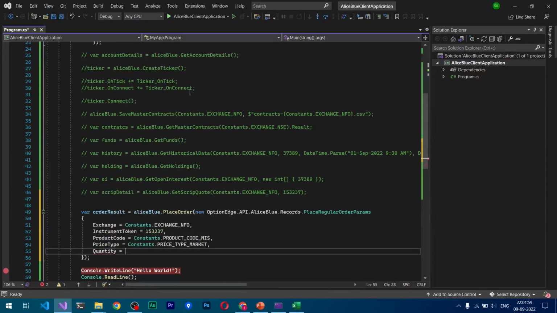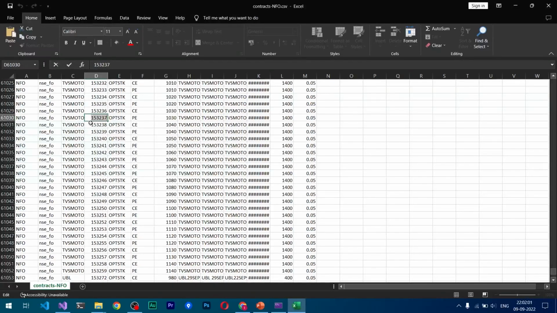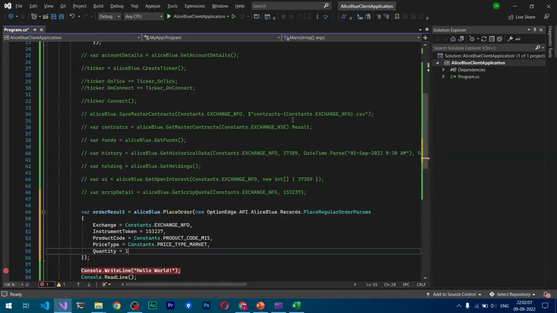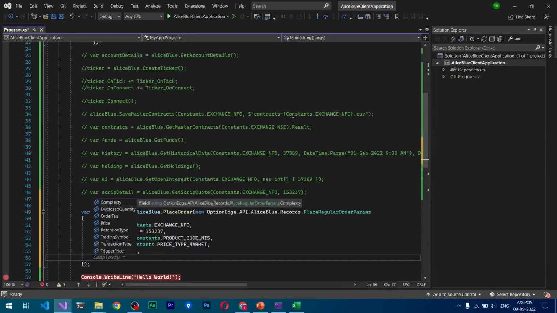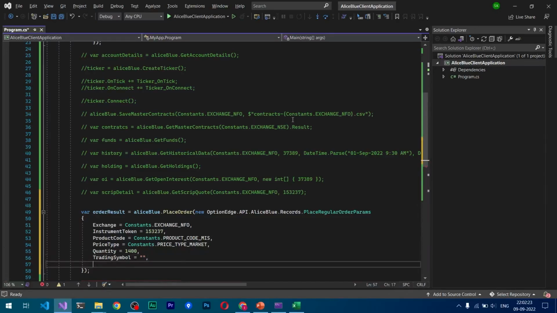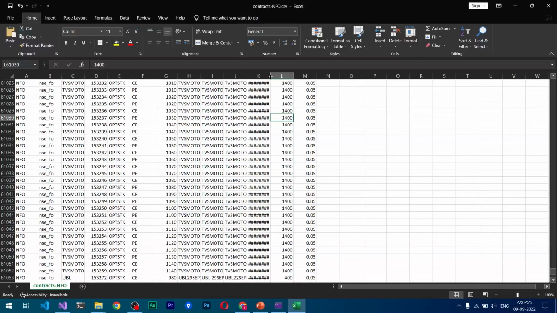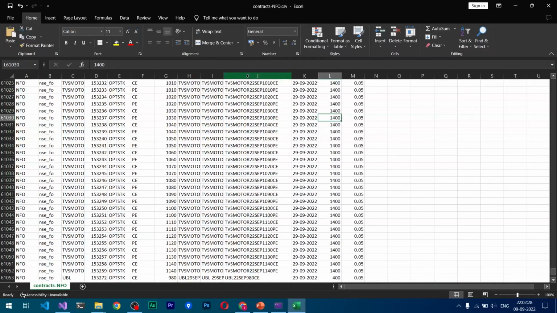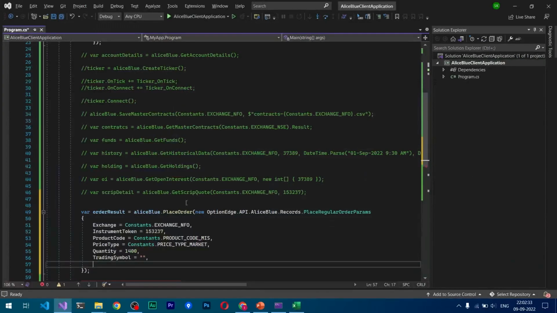Number of quantity. You have to see what is the lot size, and based on that you have to specify this lot: 1400. This is the minimum quantity that you have to specify. And trading symbol. I'm not sure why the API requires this trading symbol. Instrument token should be enough, but as of now it requires trading symbol, so we have to pass the trading symbol also. This is the trading symbol for this token. So I'm passing this trading symbol.